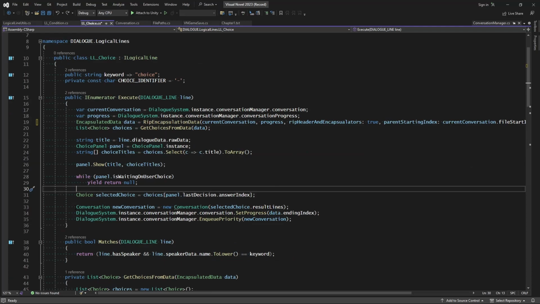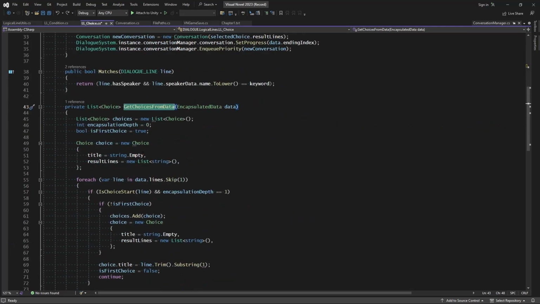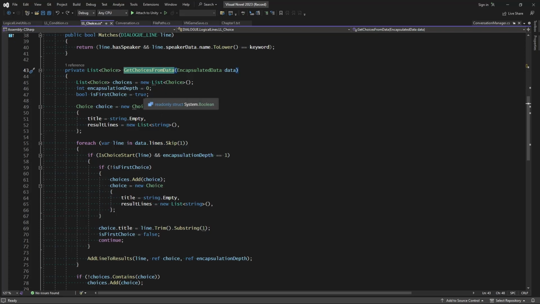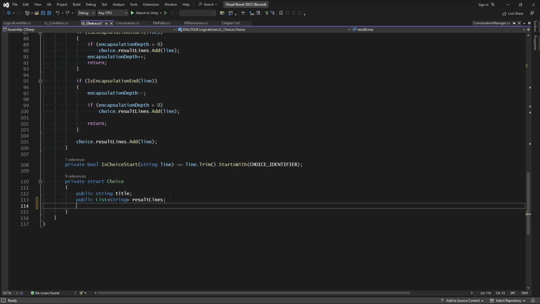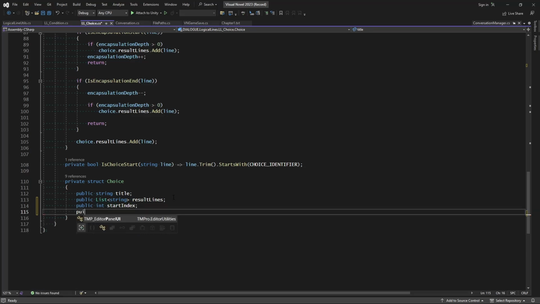And so the next thing that we need to do is add these variables into our conversation. But we've just gotten the start and end index for the encapsulated data. We have not gotten it for the actual choices. For each choice, they're going to have their own start and end indexes, which define where they were ripped from in the file. So we need to come to get choices from data and make sure that we are saving the start and end index for every choice. Which means we just need to make sure that in our choice, we also include a start and end index that can be saved here. So public int start index and public int end index.